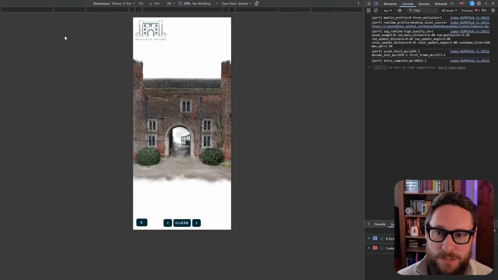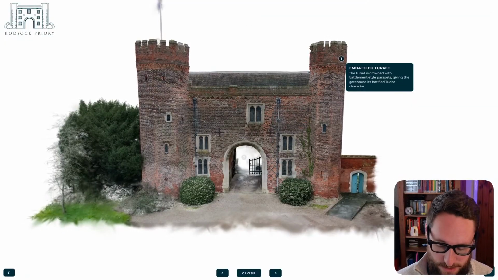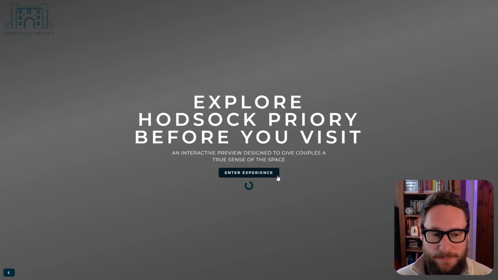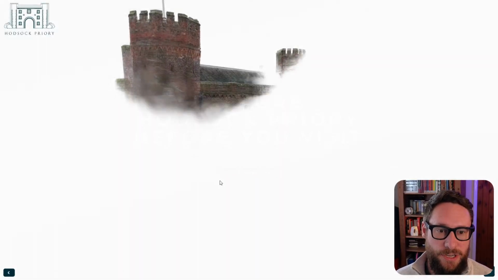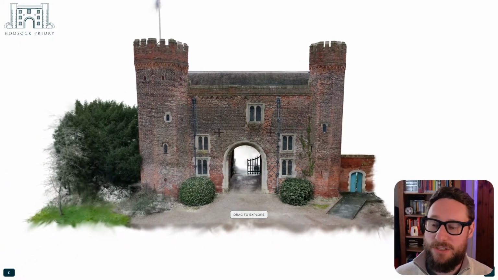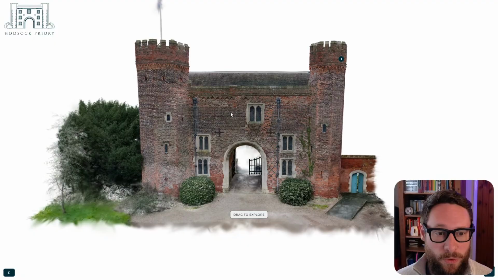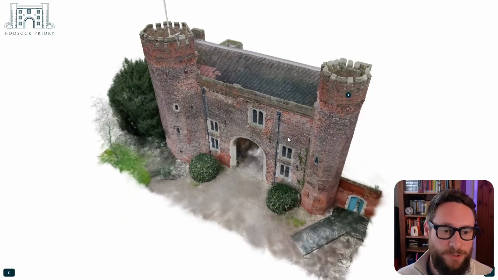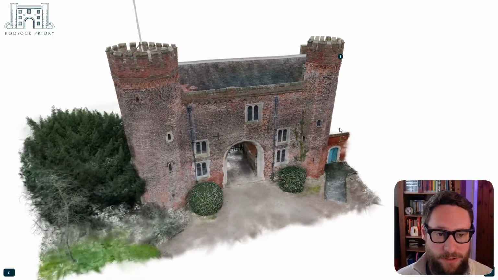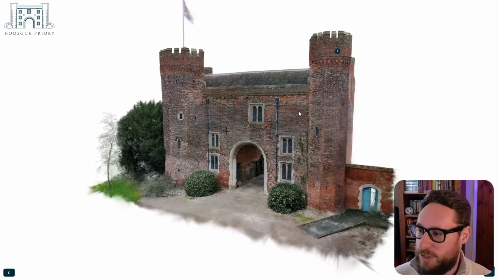So I'm just going to do a quick refresh. The reason why is because this has got a nice little loading part. So this is Hodsock Priory, and this is just the gatehouse. So I wanted to create a nice external interactive experience for the web, and so this is what's called a Gaussian splat. So this is essentially just a 3D scan, but done with kind of photogrammetry and point clouds, and that's a whole different topic.